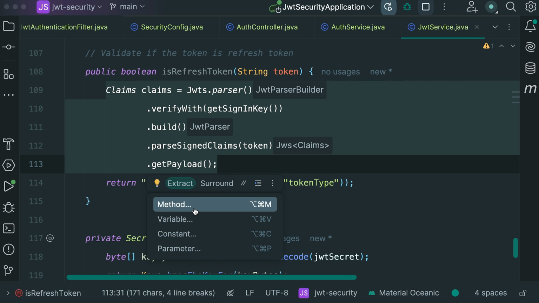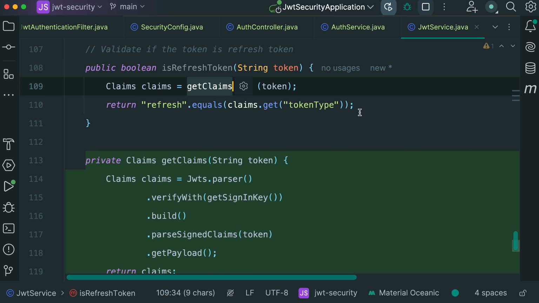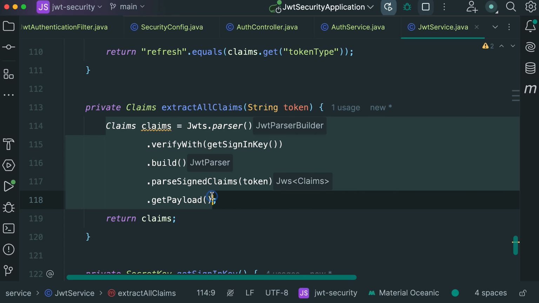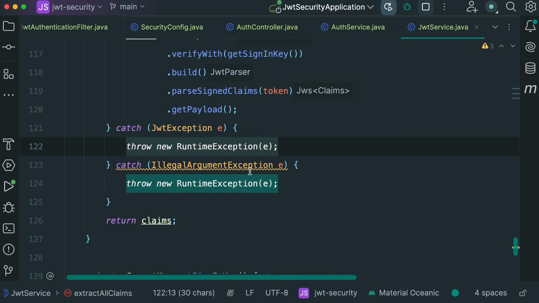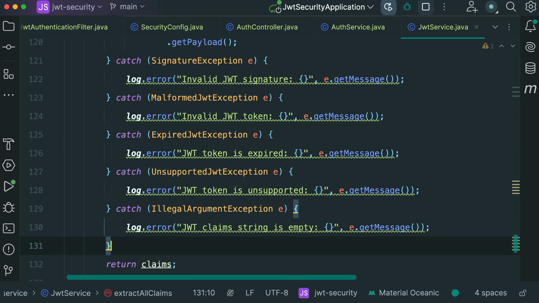Let's select this portion and extract. I want to extract into a new method. Here the code is extracted into a new method. Let's give it a name: extract all claims. Here I want to surround this with a try catch block. Click on this surround, try catch. Here it will catch any JWT exception and throw a runtime error.